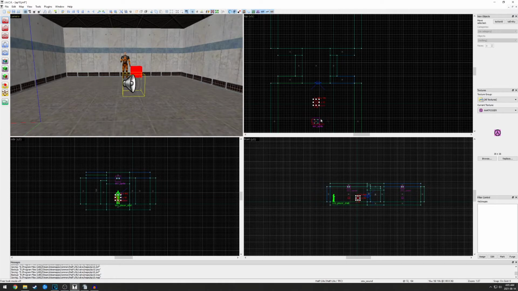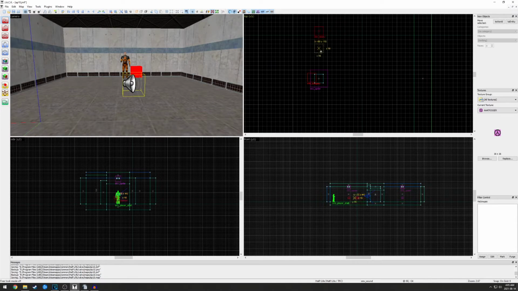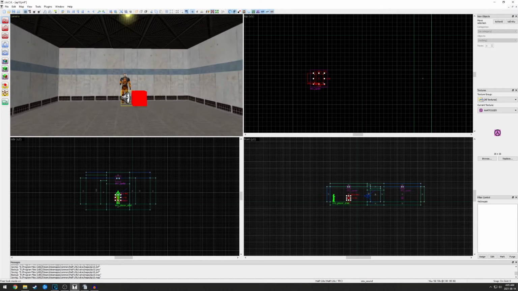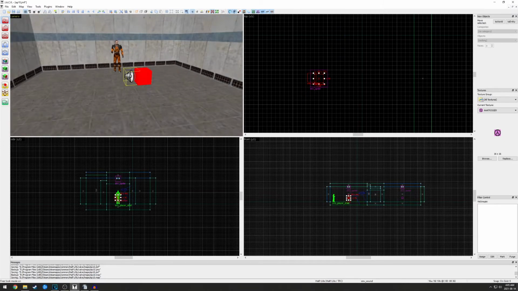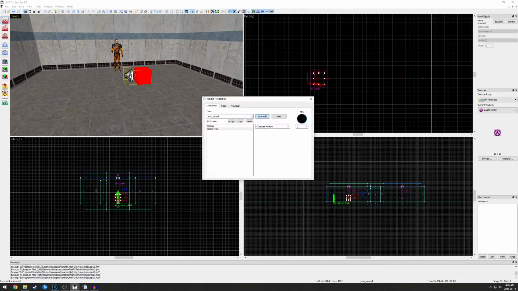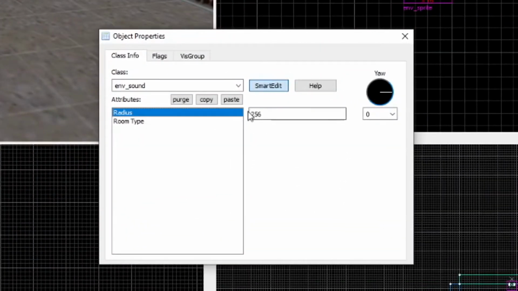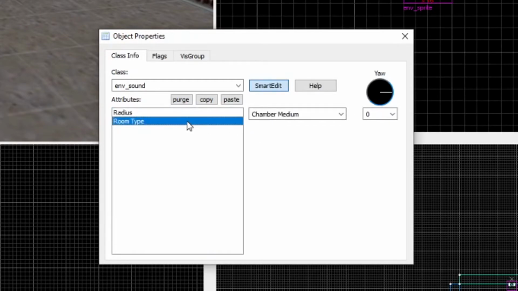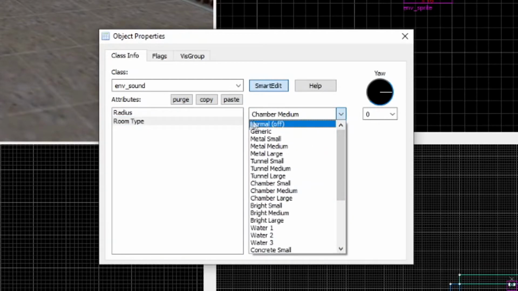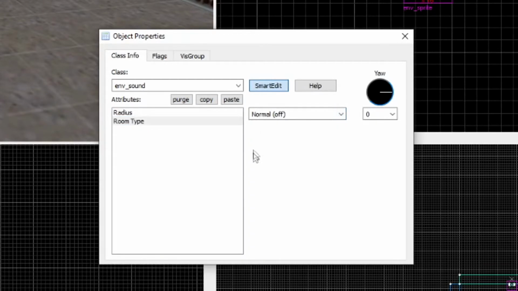Once created, let's position this new Environment Sound entity to be in the middle of this room. Then, let's access its entity browser by double-clicking on it. Since this entity is a copy, it will already have 256 entered into its radius option. As for the room type option, let's change it from Chamber Medium to Normal in order to switch our sounds back to default in the South room.